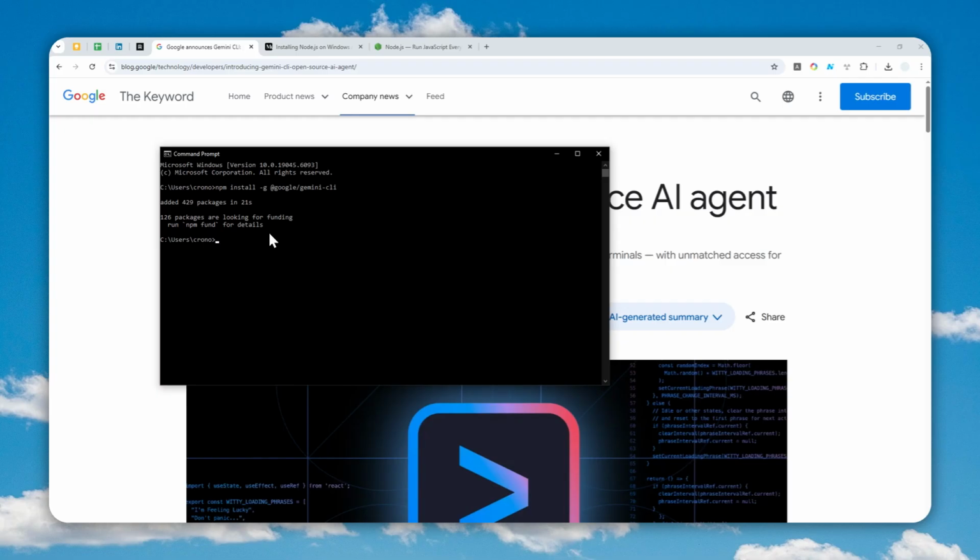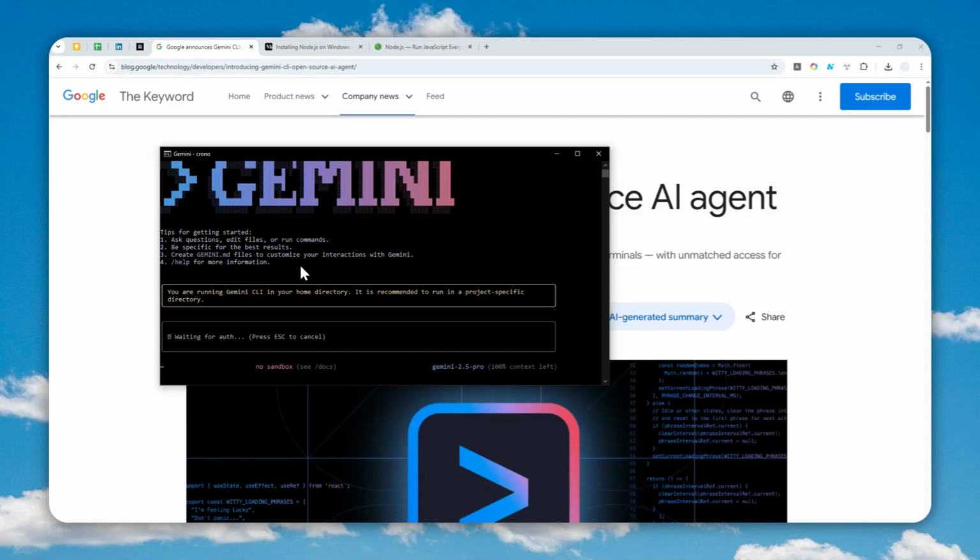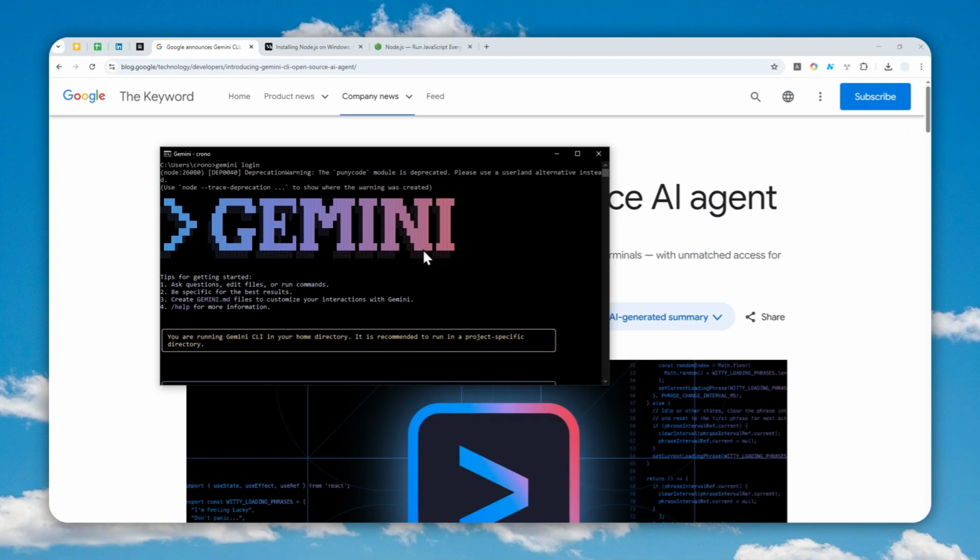So the next process is we have to log in with your Gemini, actually Google account. To do that, you can type Gemini and then login. So Gemini space login and then hit enter. After that, it should open a browser window. Okay, in this case, I actually have logged into my Gemini account. That's why I just see this welcome message.